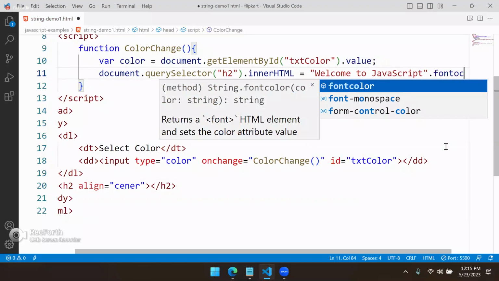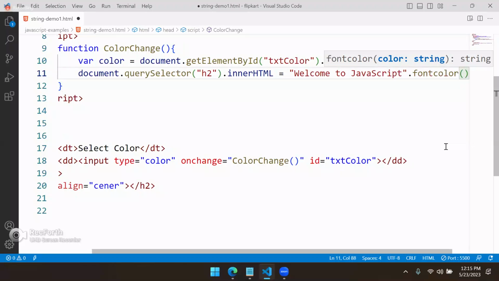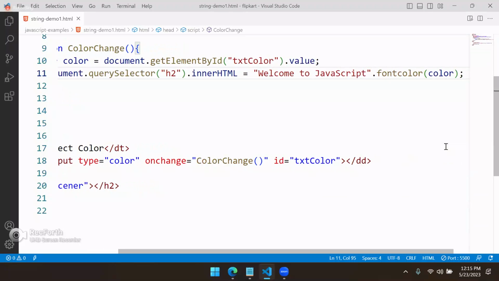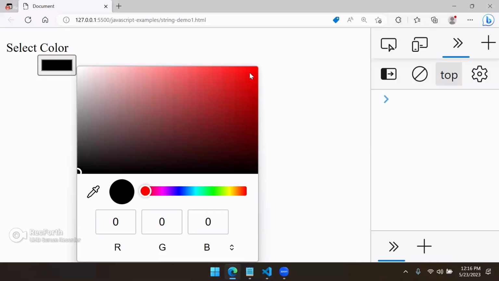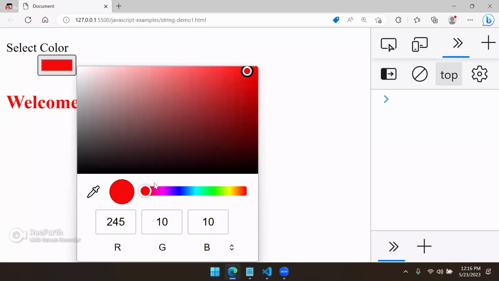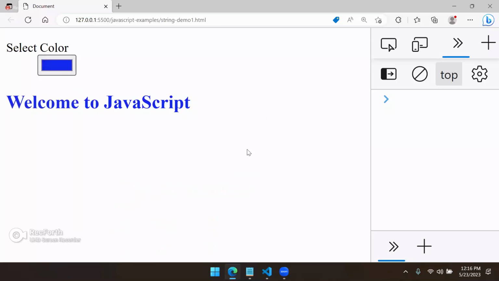And to that welcome to JavaScript, I need to apply dot font color. From where is the color name coming? The color name is coming from color. Color contains the color value. I'm just passing that value there. That means what happens now is the user selects a color and finishes, and that will come. The user can choose a different color, and that color will be applied there. It will be applied here.